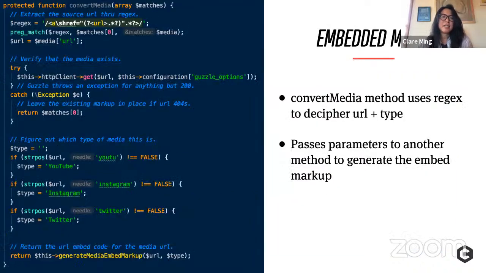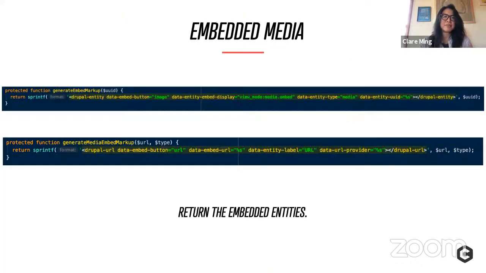Next slide. And in the case of social media embeds, the convert media method will also run a regular expression to extract the URL. It'll check to see if it exists and then determine the type of media. The three that we're concerned about here are YouTube, Instagram, and Twitter. And if we have the URL and type, we can pass that to a final method to actually generate the media embed markup.